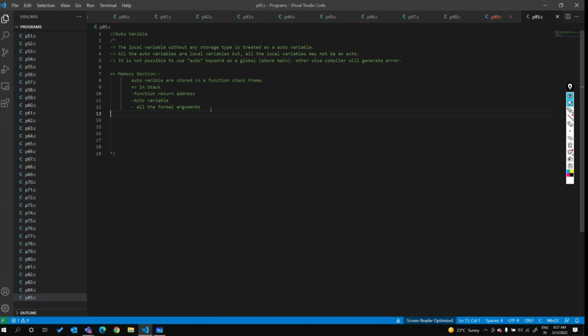Next is the auto variable scope, or we can say visibility. What is the scope of an auto variable? The scope of an auto variable is within a function only. Wherever we declare it within that function, that is the scope of that variable. The scope of an auto variable is within a function only, or we can say within a block.